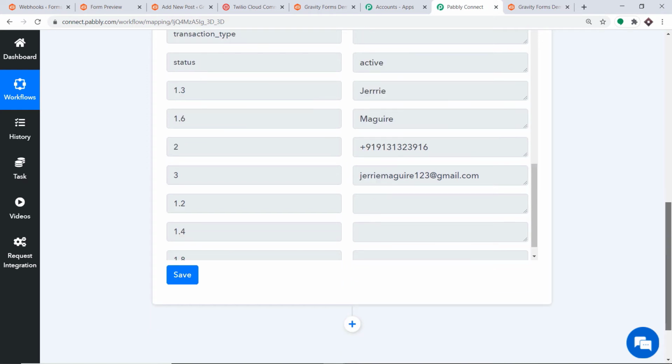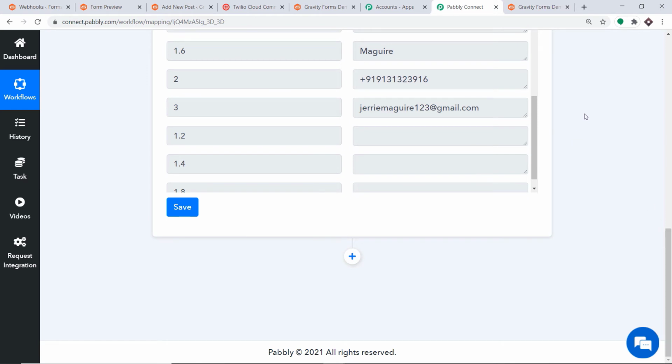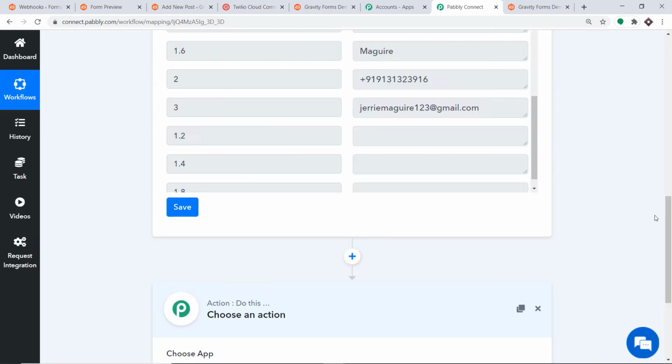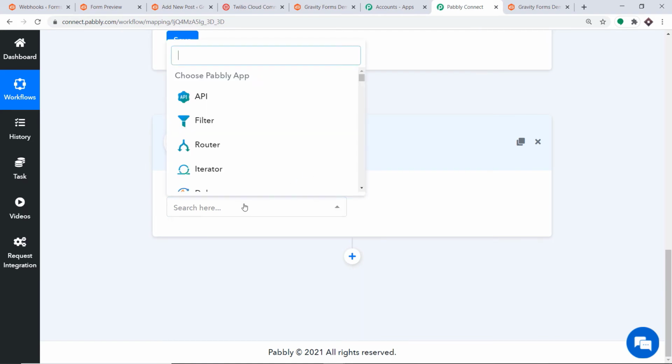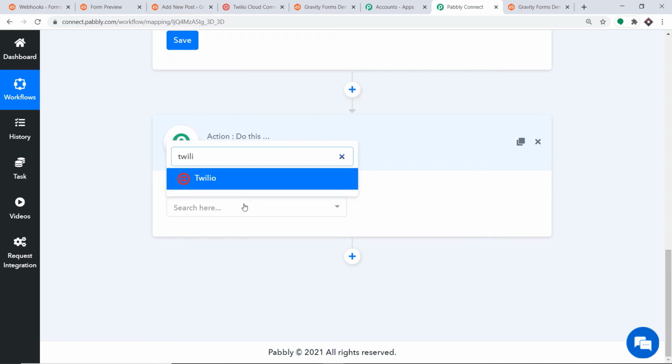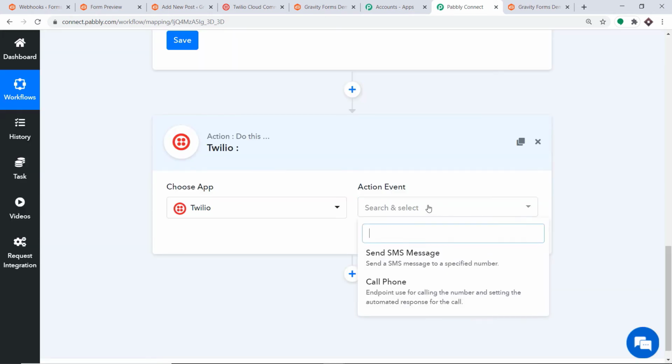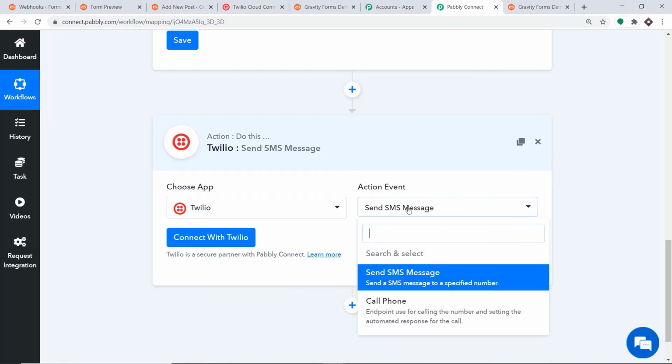Okay, so to send the SMS we will be using an app called Twilio. So to integrate Twilio, let's just click on this plus button. So when you click on this plus button, another window opens up. This is called the action window. So in the choose app, how about we make it Twilio? Okay, Twilio it is. Now in the action event, how about we make it send an SMS? Okay, send an SMS is an action event.